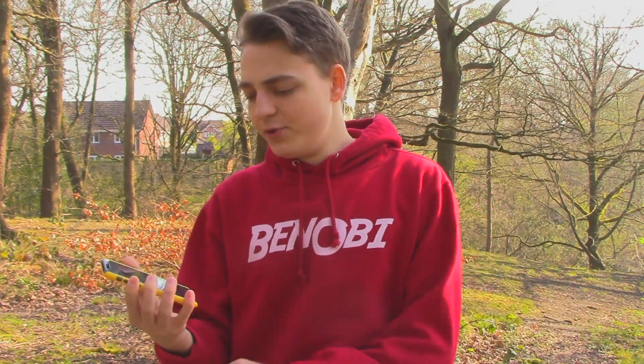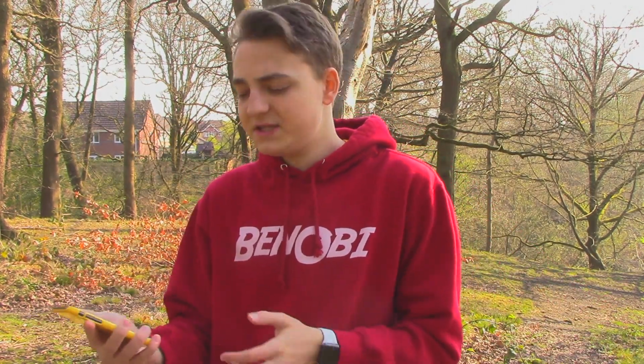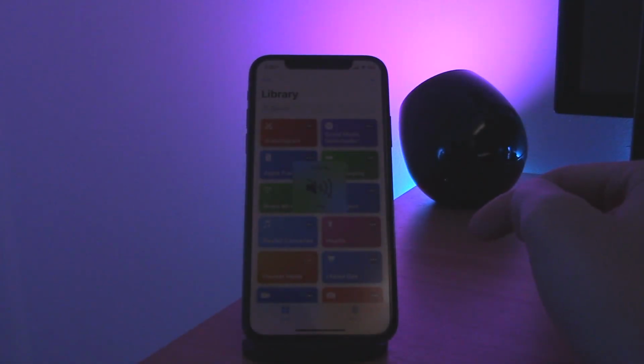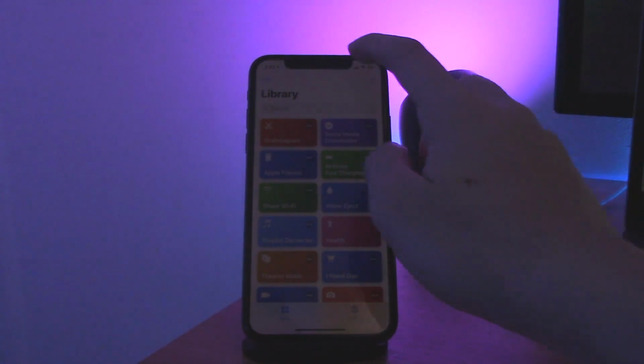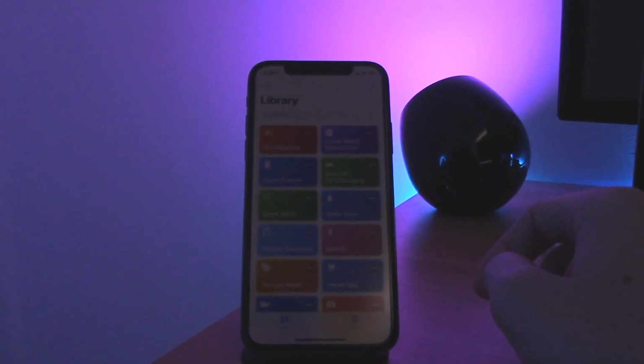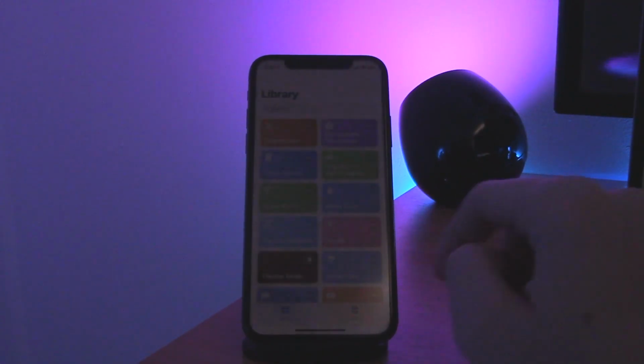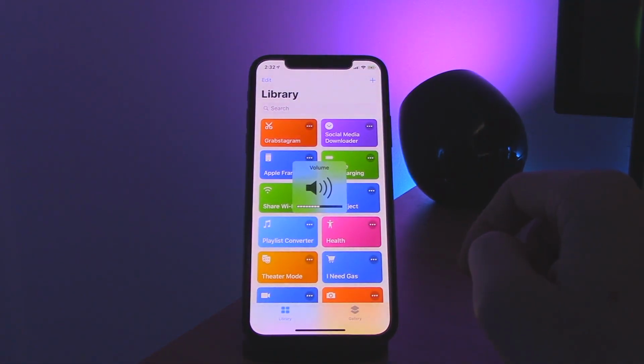Well, with the Theater Mode Siri shortcut, when you're at the cinema, you just tap on the shortcut and say that you're at the movies, and it'll lower the brightness of your phone and turn some functions on and some off, so you don't distract the person sitting next to you or behind you, and you can still be on Facebook or Twitter or whatever without distracting anybody. And of course, when you're leaving the theater, you tap on Theater Mode again, tap on leaving, and it'll set everything back to normal.